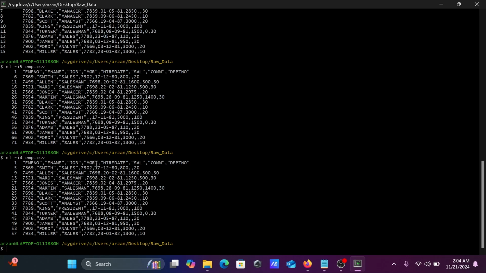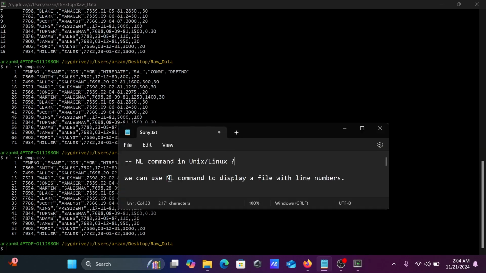Okay, so this is how we can use the nl command. Generally, we use the nl command to generate sequence numbers in a file.